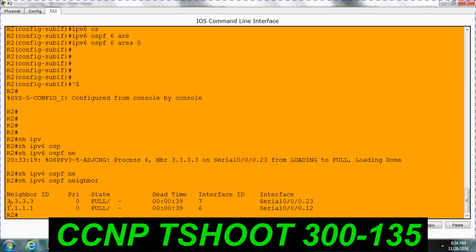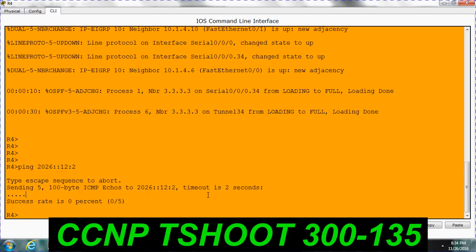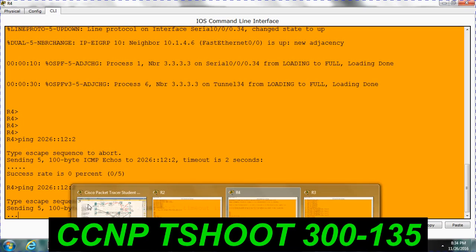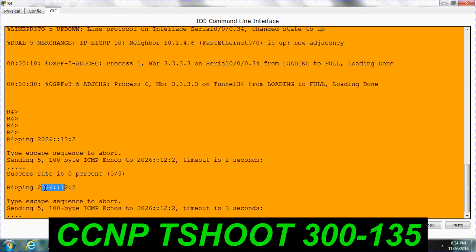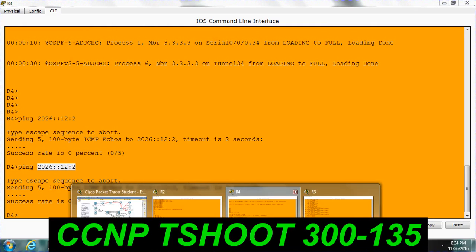See, now the neighborship was established. Now go to R4 and ping that IP. It needs to be injected to R4. Let me wait. Let me try to ping that IP from R3.